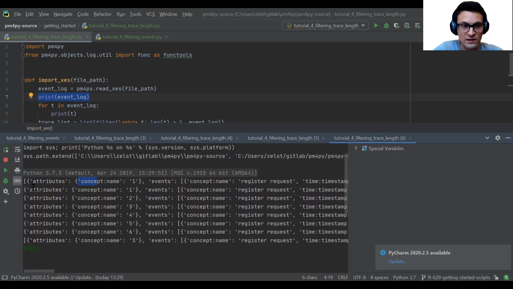It's a list, and the first element of that list has an attribute called concept name with a value of 1, and then you see that it contains some events. And those events are actually the trace, so the sequence of events. It's again a list. It's a sequence of events belonging to the case in this event log that is identified by a value 1. That's what we see here. So this is the result of the print statement in line 7. So it's actually printing the whole list.